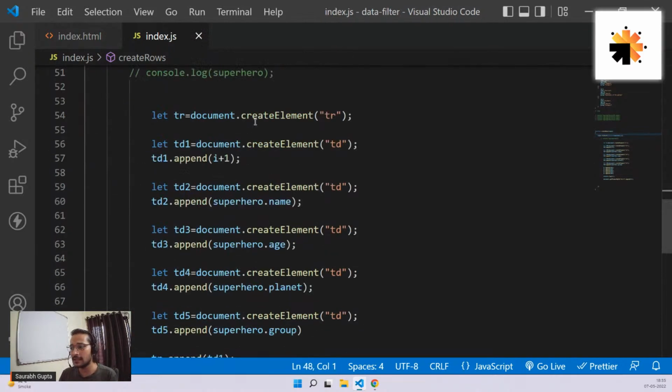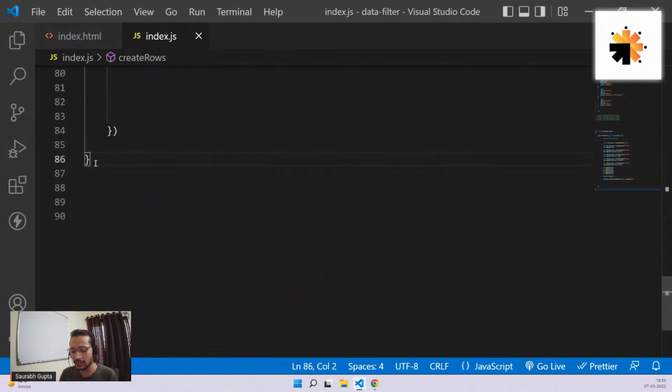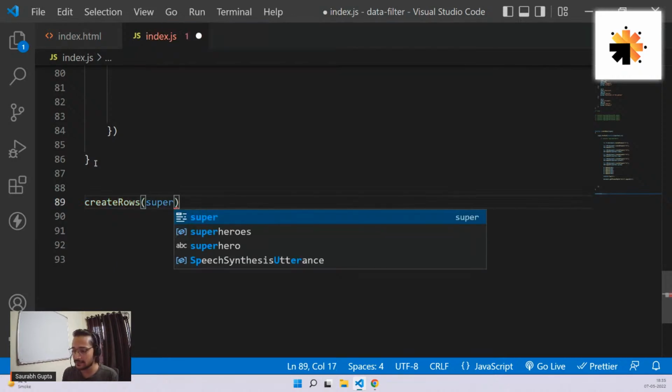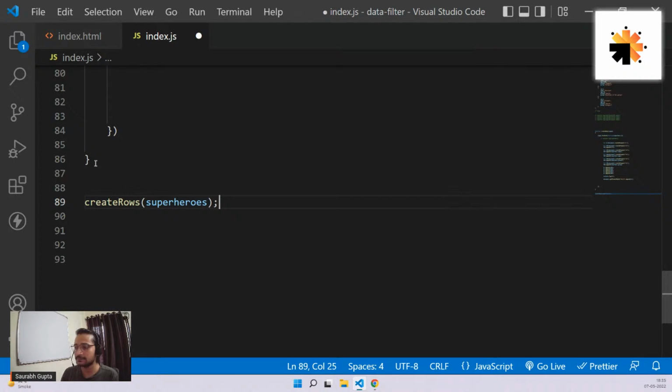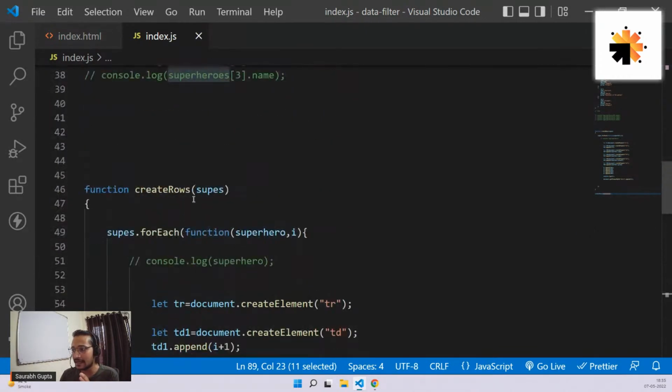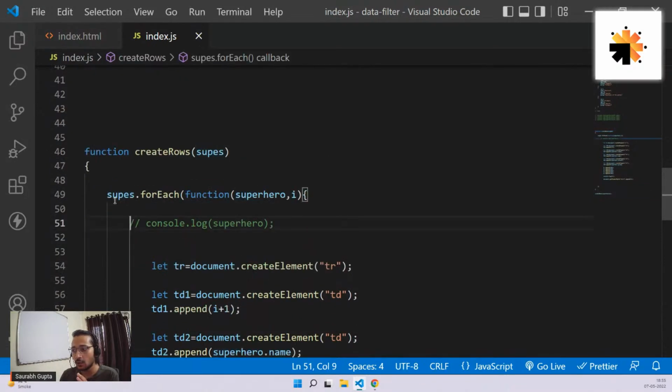And then I can go here and call my function, create rows, and I can pass my superhero arrays. That's it. Now we are making it much more reusable, because we're going to use this function multiple times now. So when I call my create rows function and pass my superheroes array, that function will take that array in this soups variable, loop through it and generate everything for me.